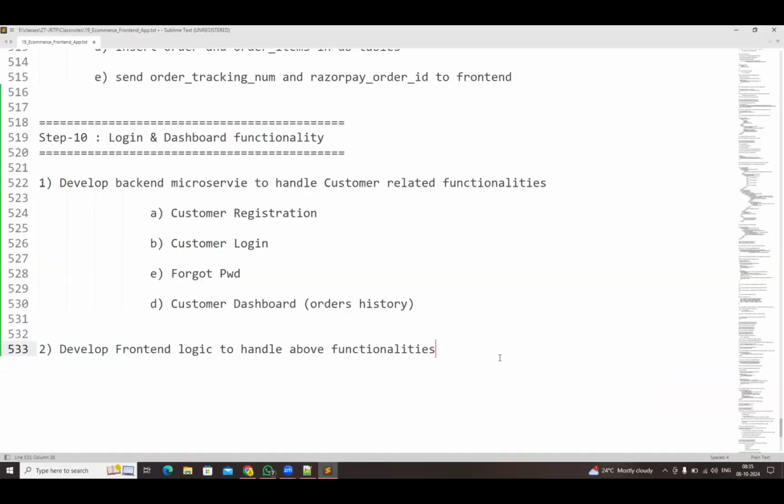Right? Teja, do you have any questions? No, sir. As of now, I don't have any questions. I will revert in case of any. Good. So customer registration. So you need to do both front end and back end for this functionality. First, you need to develop the customer backend API. Then you need to start the customer front end functionality.